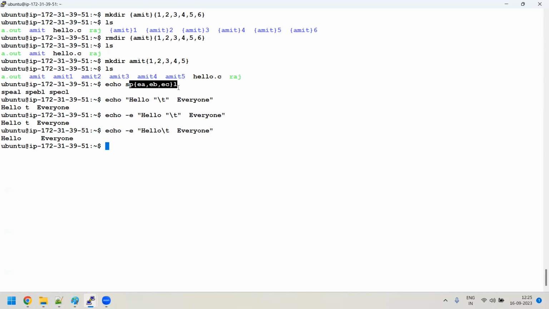See, you achieve one tab. One more tab you need. I think one more class you have to give. See, if you don't use this -e option, it will not affect at all. It will not work at all.